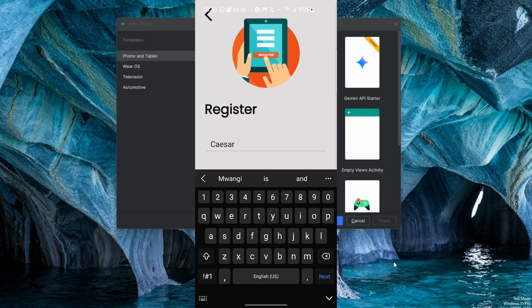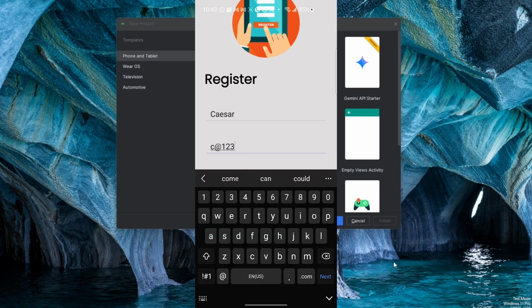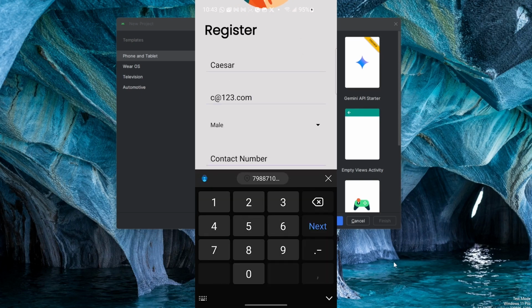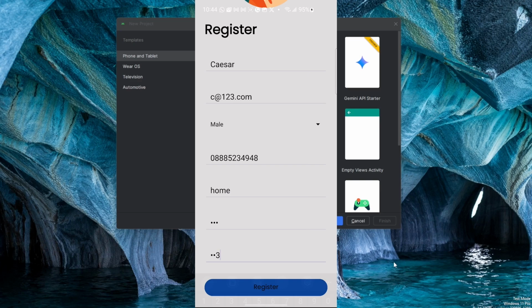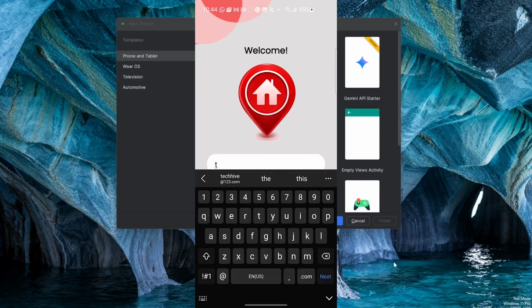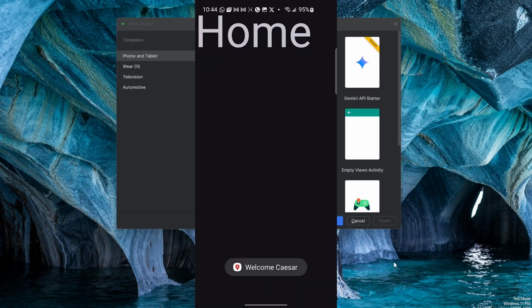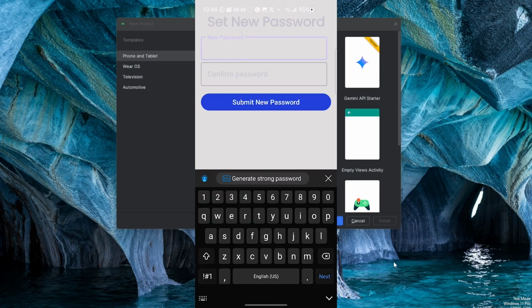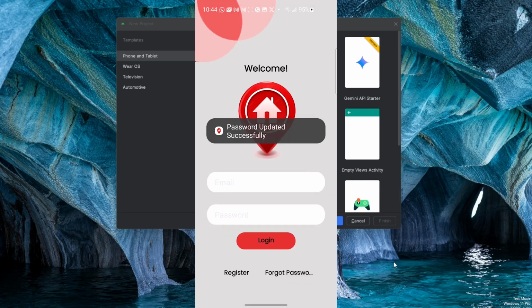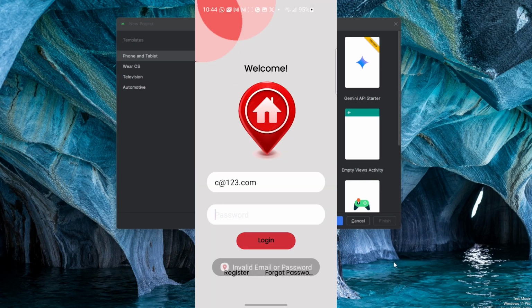Then I'll walk you through writing the backend logic to handle the user input, validate credentials, and securely store the data locally using SQLite. By the end of this video, you'll have a complete authentication flow with a login screen, registration page, and a home screen that only appears after a successful login. So let's get into building this Android Studio project.